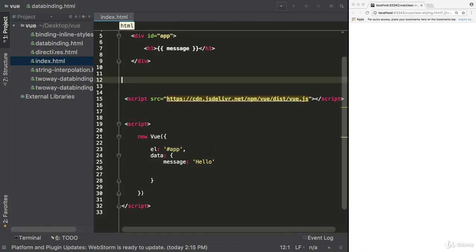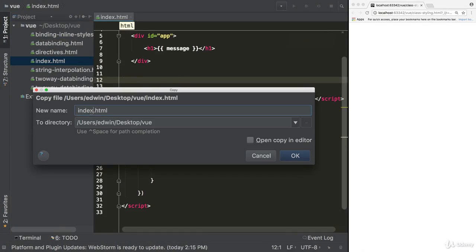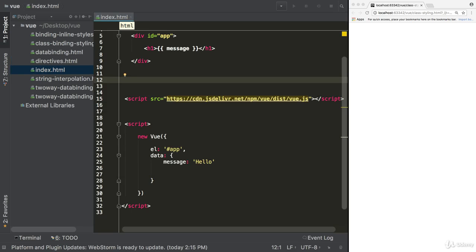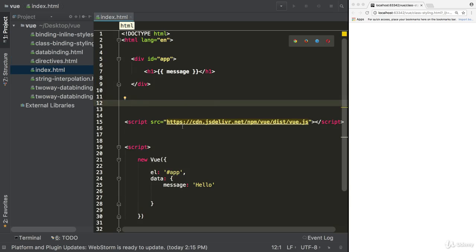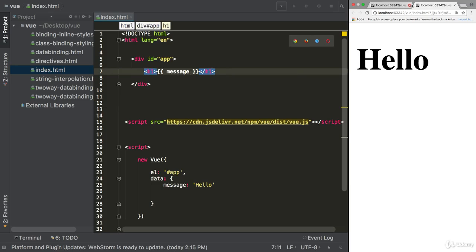Let's create a file. I'm going to do a save as on index like I do 99.9% of the time. I'm going to call this class binding and styling or something like that. How about that? .html. I don't know if I spelled that correctly, but we'll find out another time. All right. So let's double click on that file, make sure that you do if you're not using an IDE like me, and let's see what we got.